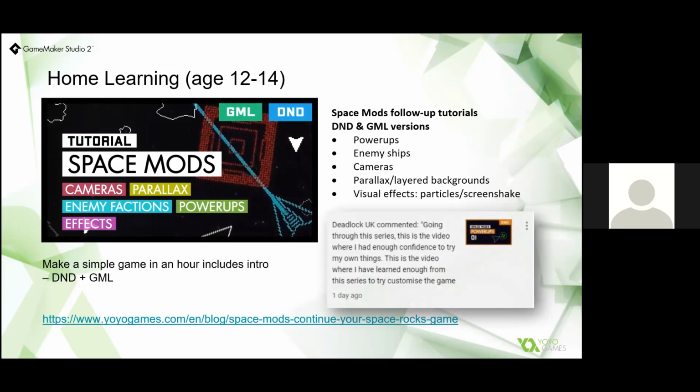Space Mods then builds on Space Rocks. It also has D&D and GML versions. This additional content can also support students who need more help with Space Bubbles extensions and challenge tasks. It contains 12 additional videos, that's over 2 hours, explaining how to use and implement cameras, parallax layering, for that backgrounds that are a 3D perspective, enemy ships, power-ups, and visual effects such as particles and screen shake.